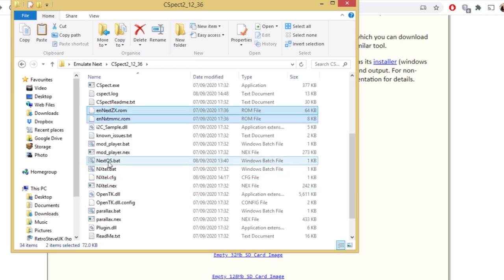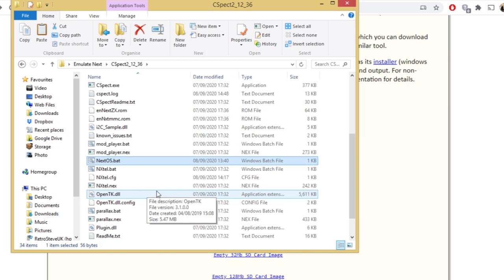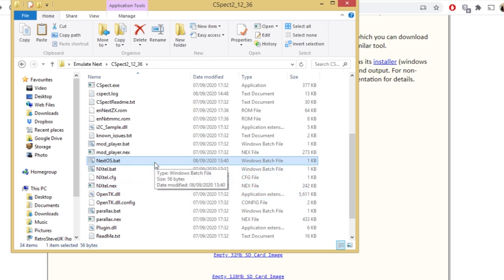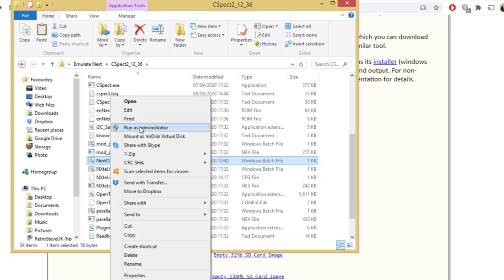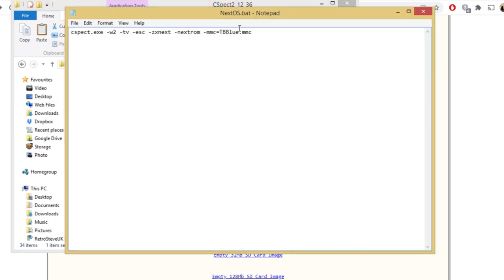The next step is to create a .bat file containing a set of instructions and parameters that CSpect will apply to the emulation of the ZX Next. We can create this .bat file using Notepad. Type these exact instructions into Notepad and save them off as a .bat file. I've called my file nextos.bat. Explanations for what these instructions mean, and a list of more instructions that you can use, are included in the readme.txt file that's included with the CSpect download. Take note that the last instruction here refers to the tbblue.mmc file, which is your SD card image file that we placed in the CSpect folder earlier.